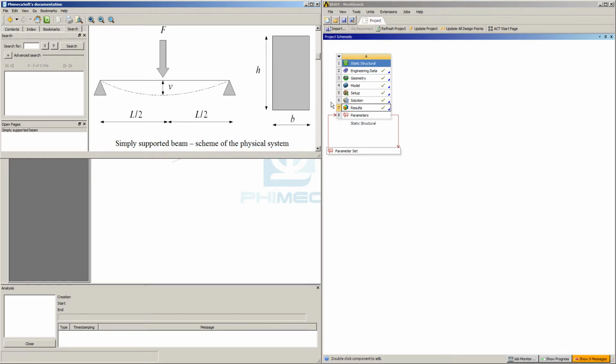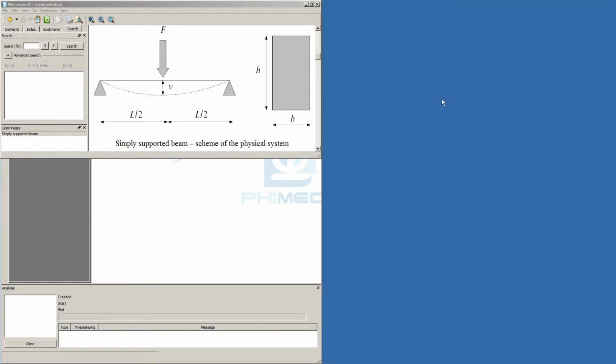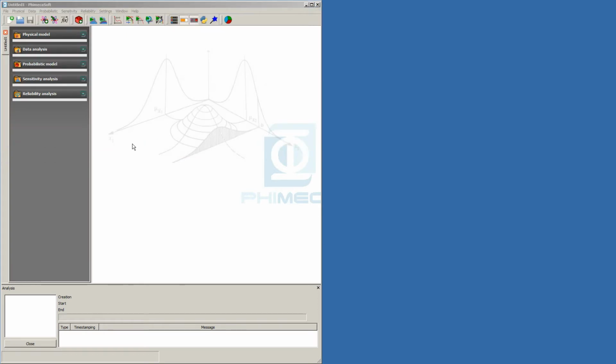The definition of the parameters has to be done manually in Design Modeler and in Mechanical. It is possible to verify that all the inputs and the output are well defined in Ansys Workbench by clicking on Parameter Set. You can see here the 5 input parameters and the outputs. P5 refers to the maximal deflection of the beam. The finite element model is ready, and this workbench can be saved and closed. Now we can start doing the coupling with PhimecaSoft, which you will see how easy it is.